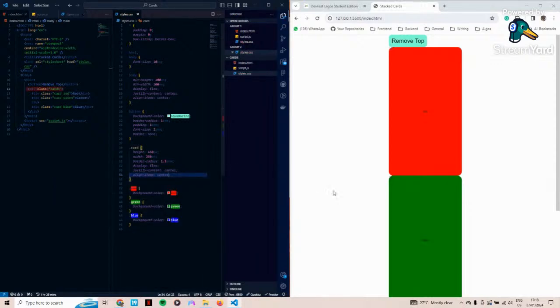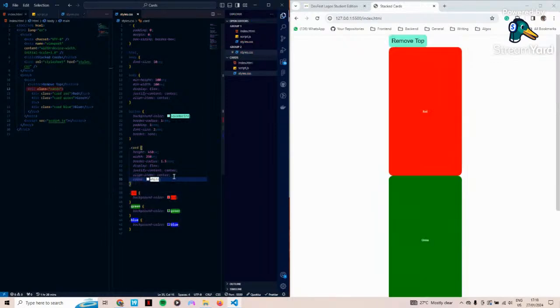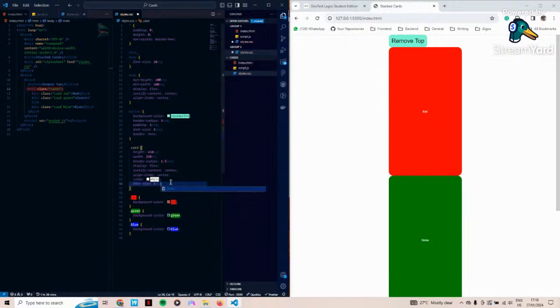And then we have the text in the middle, but the text is really, really tiny. Kind of can't see anything. So you can change the color to white. You can increase the font size, say set it to like 2 rem. And now we have decent looking cards.